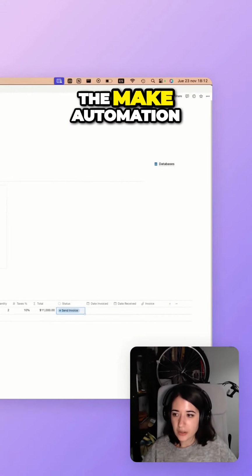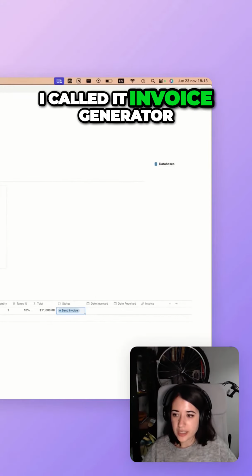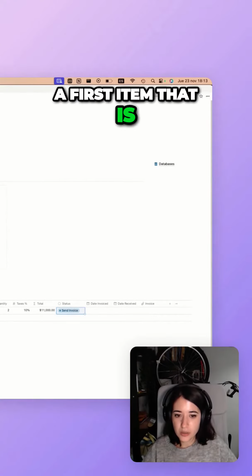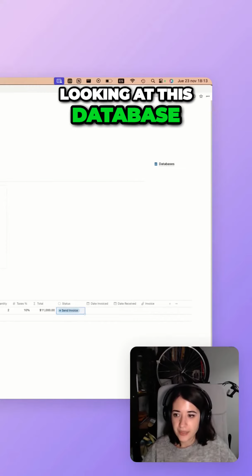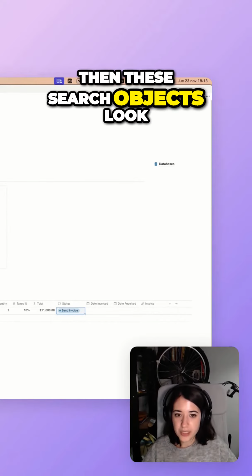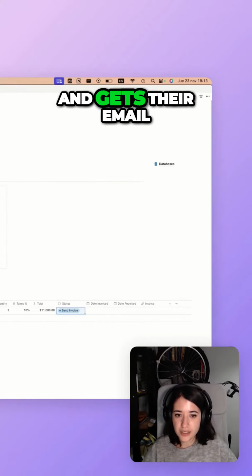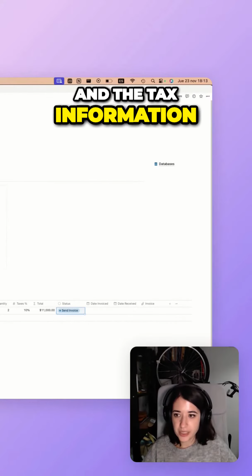This is the Make automation. I called it Invoice Generator. And you see that we have a first item that is looking at this database. Then these search objects look for this person in the people database and get their email and the tax information.